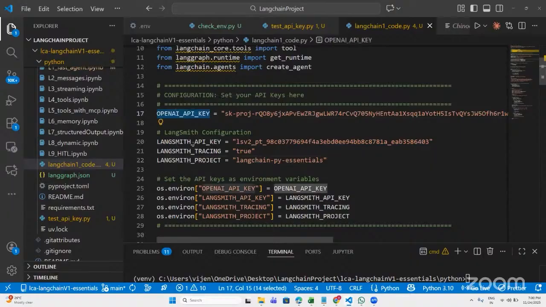Okay. So this is the OpenAI API key, which we have. It is a paid key. You can also change this entire code to use your own model if you want. That's fine. You can use Gemini also.